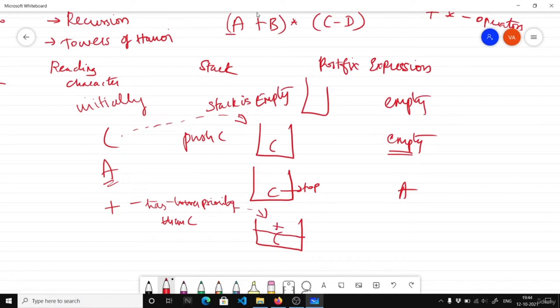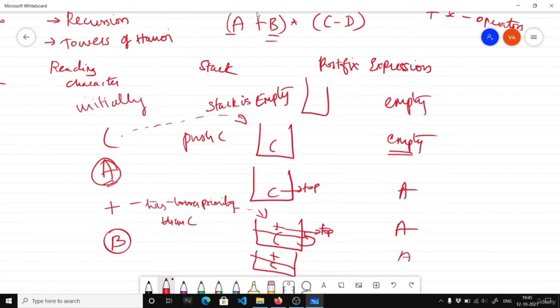Now which is the top of the stack? The top of the stack has moved here. So this is my top of stack. And the postfix expression also remains a. Next, read the next character b. Whenever I read an operand, I should not push. I don't want to see any priority. I don't want to push anything. The stack will remain as such, and I can write that operand over here.